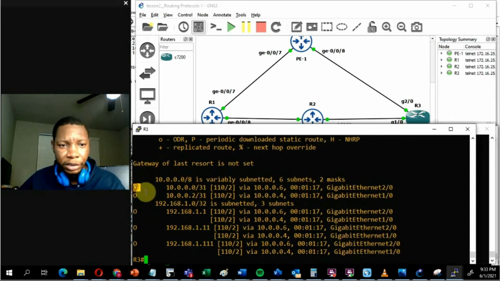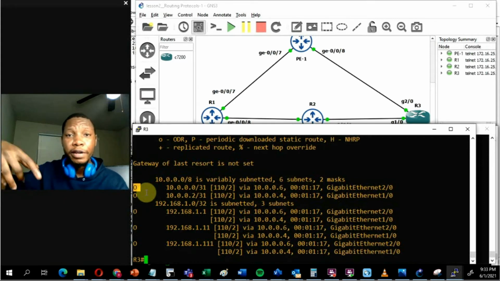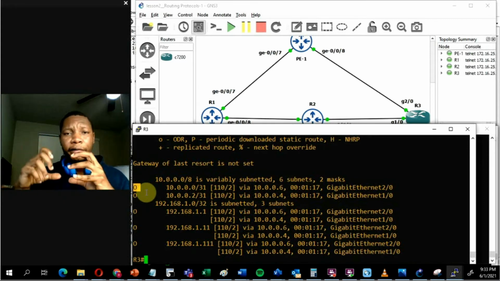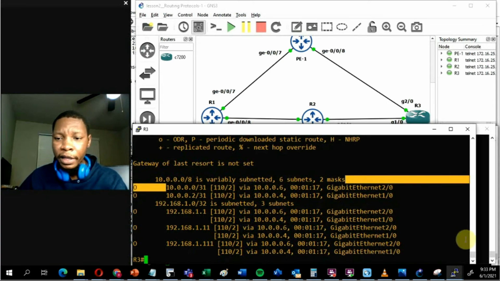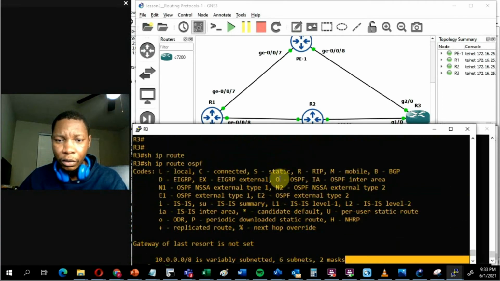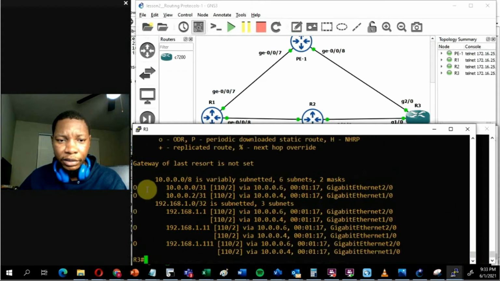Do you see this designation O? Remember when we looked at RIP, we saw a designation of R. So for OSPF, you see a designation of O, and if we go to the key table, O means OSPF. Basically, this router has learned OSPF routes.